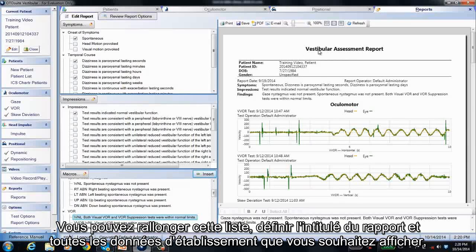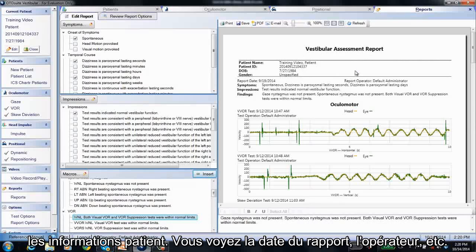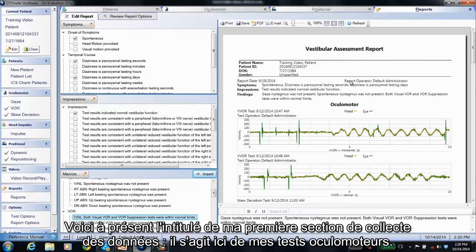And again, you can determine what this title is, all the facility information. If you wanted that in there, you add it in, the patient information. It gives you the report date, the operator, etc. And then now I've got the title of my first section of data collection. So these are my ocular motor tests.